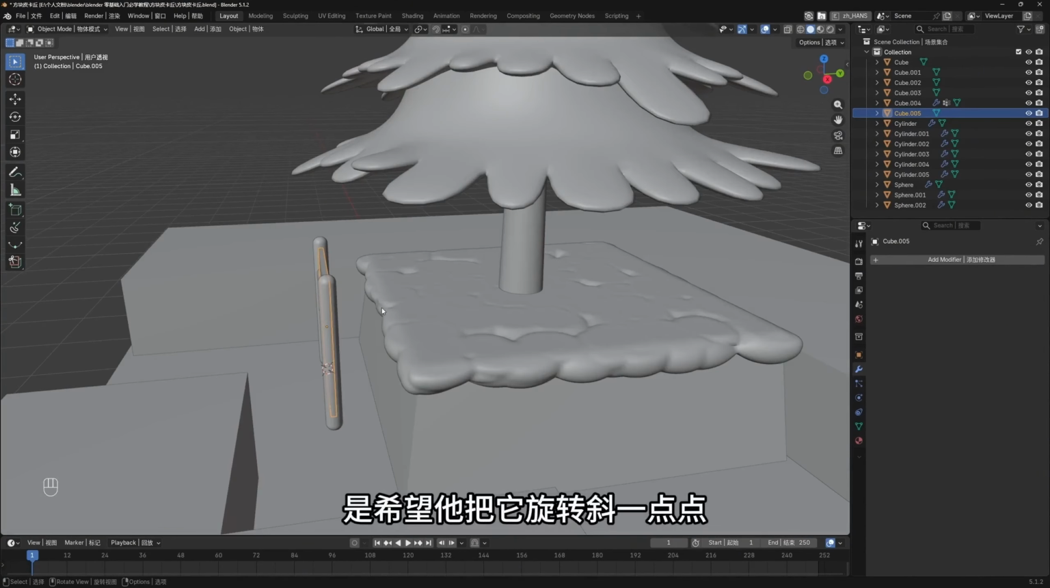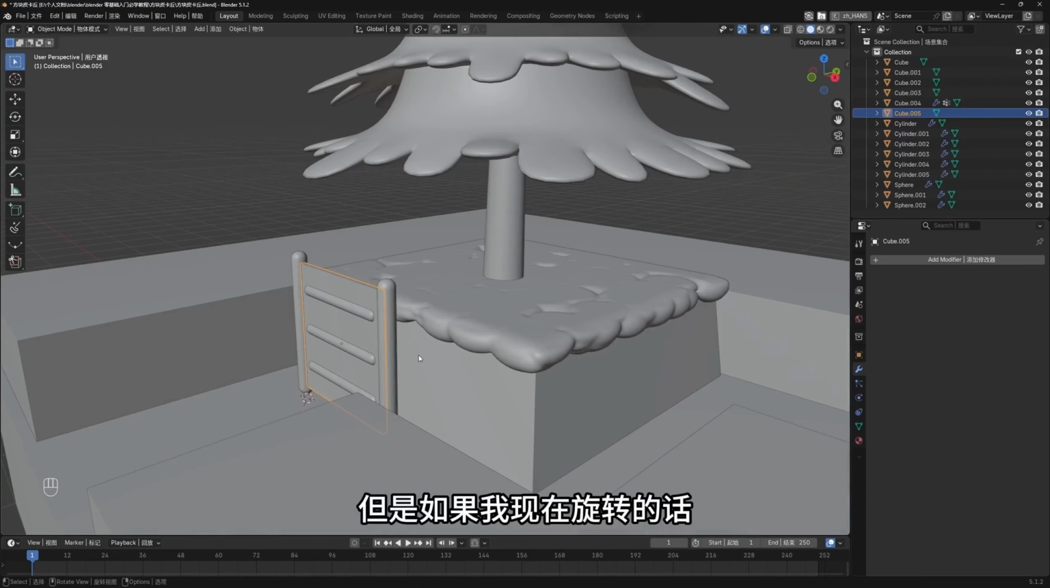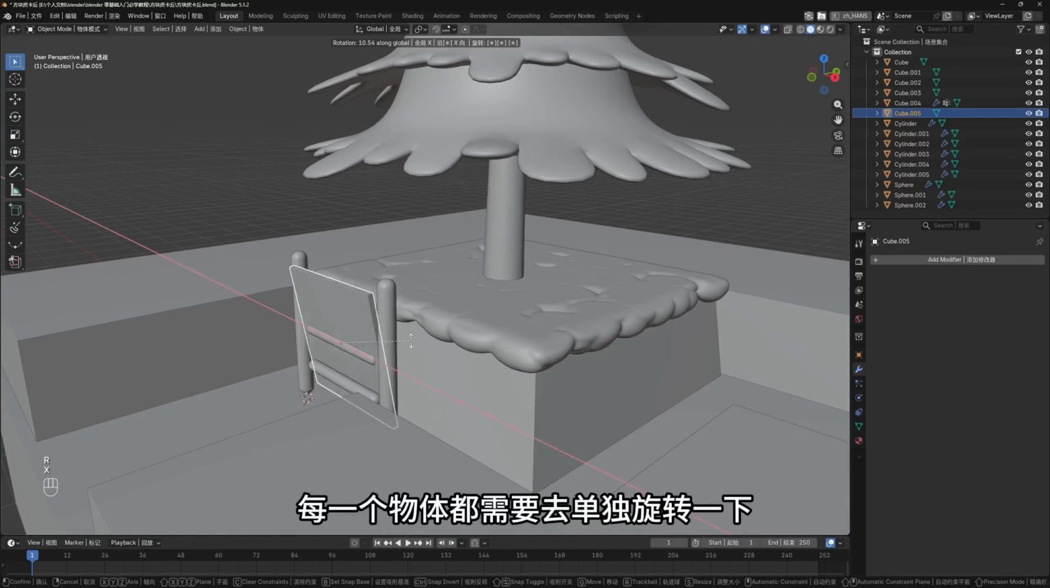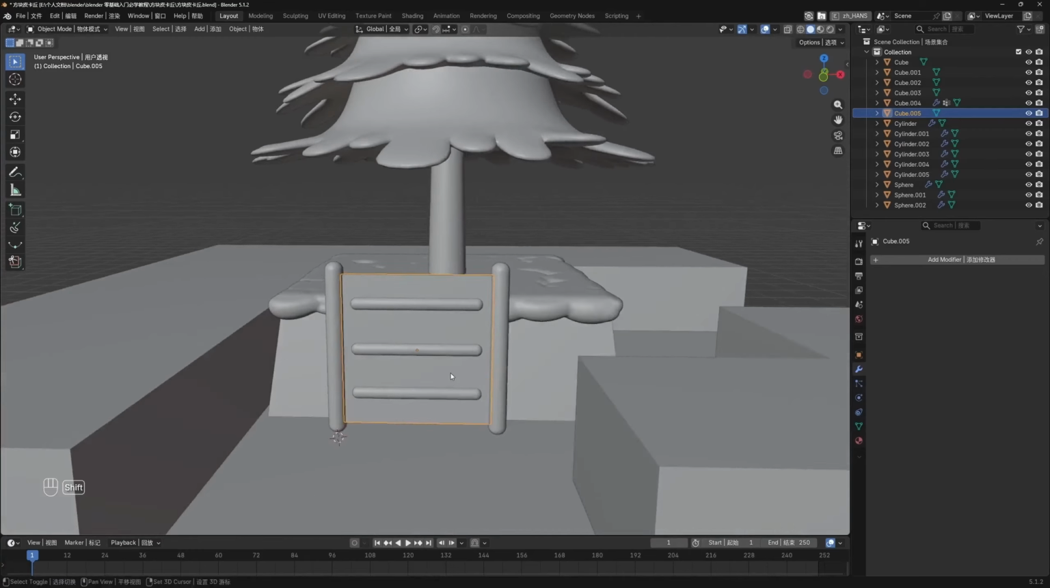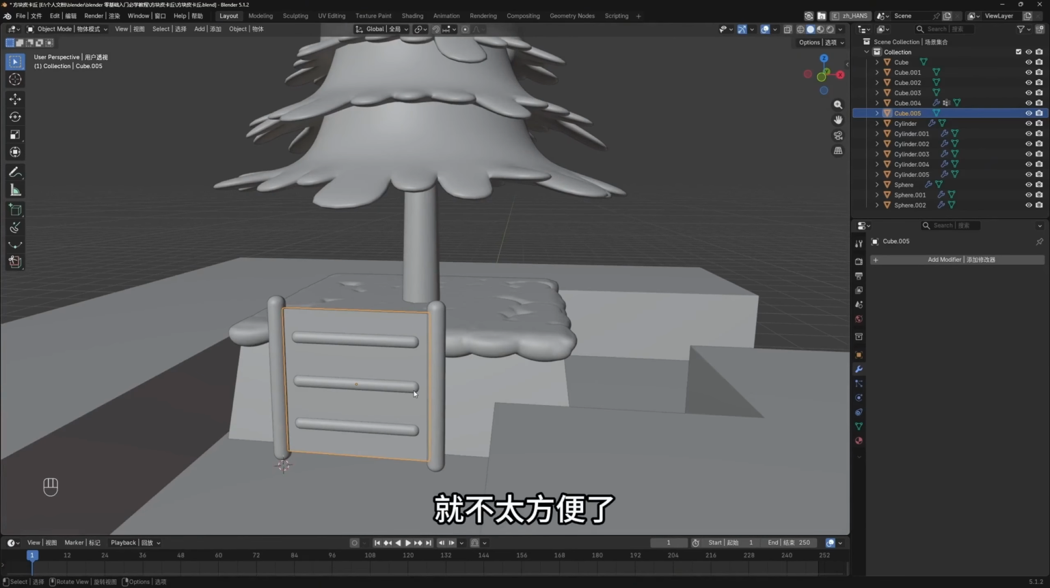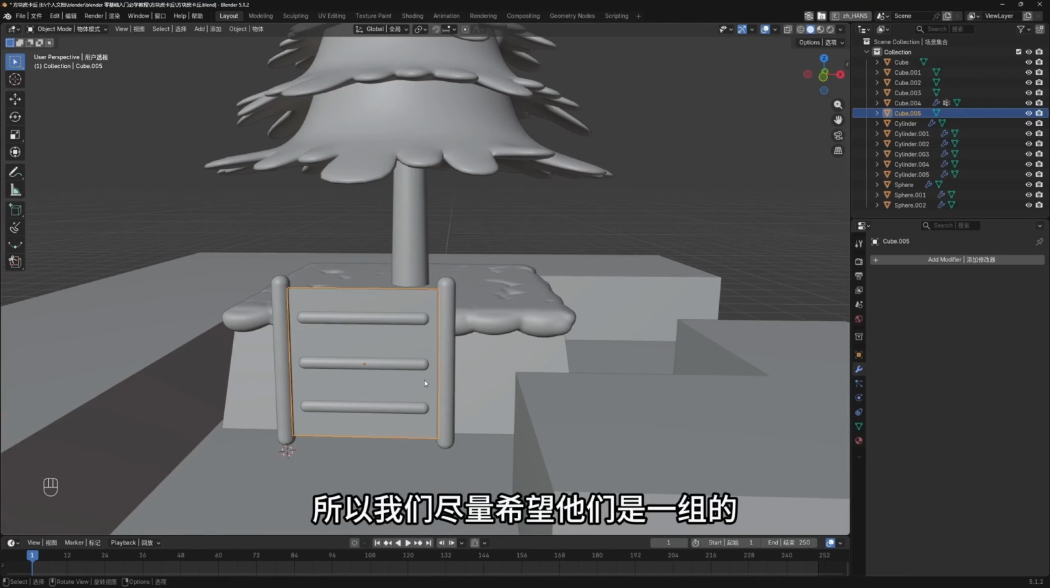What I want to do now is rotate it a little bit. It just needs to be built on a high platform of ours. But if I rotate now, each object needs to be rotated individually. It would be inconvenient to operate this way. So we try our best to hope that they are a group. Or I only need to operate a certain part.